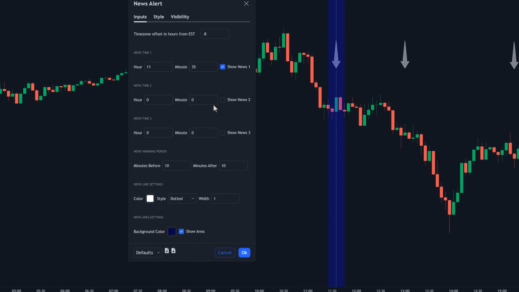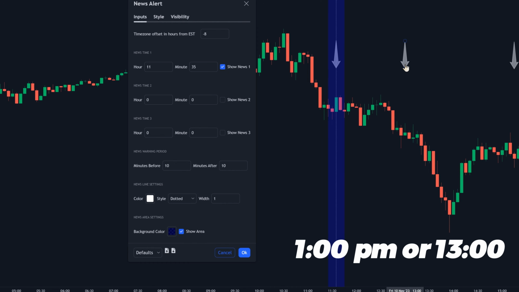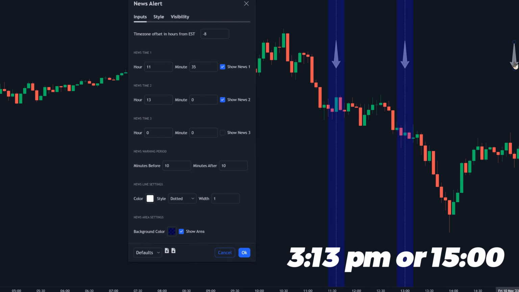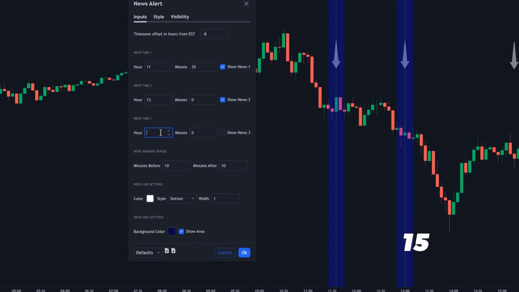For news number 2, if you have it at 1 p.m., the hour for 1 p.m. will be 13 and the minutes remain at 0. And then you activate the second news time by clicking right here. For news number 3, let's say you have it at 3:13 p.m. The hour for 3 p.m. is going to be 15 and the minutes is going to be set at 13. And then we click here to activate news number 3.